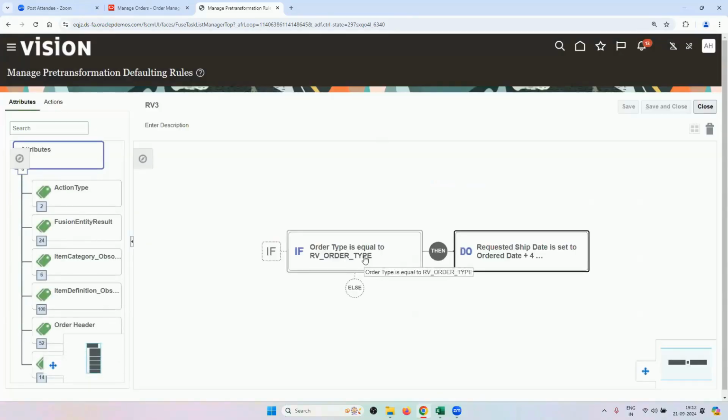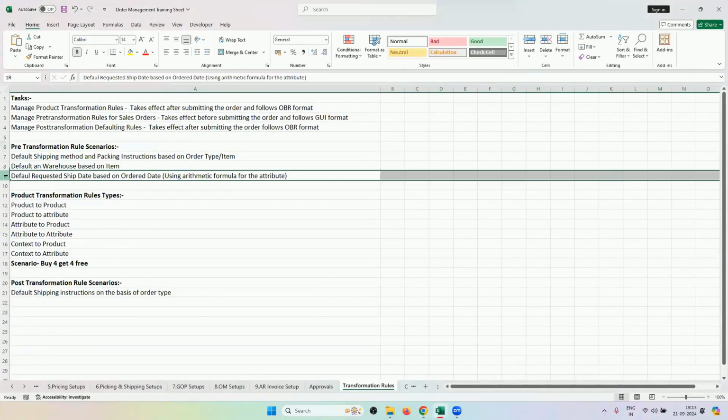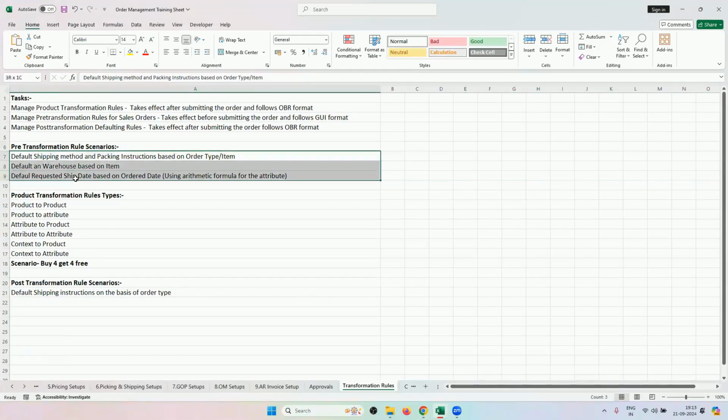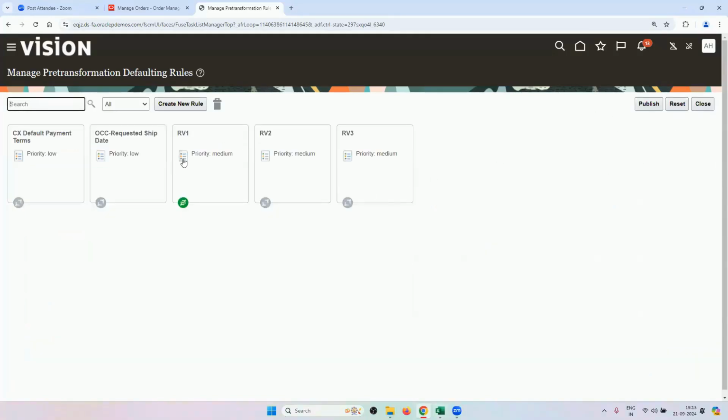if the order type is RV order type, then requested ship date should be order date +4. So over here we were using the calculation on the basis of attribute. We were not hard coding it, right? As per this one, this was the third one. So all these three we had tried and we had seen the implementation of it, isn't it? But only one rule I have activated for now, which is to default the packing instruction and ship method, which we just saw in our order, which was before submission.